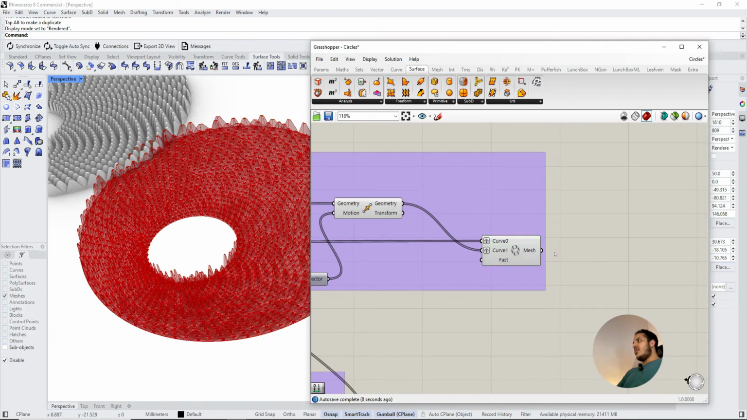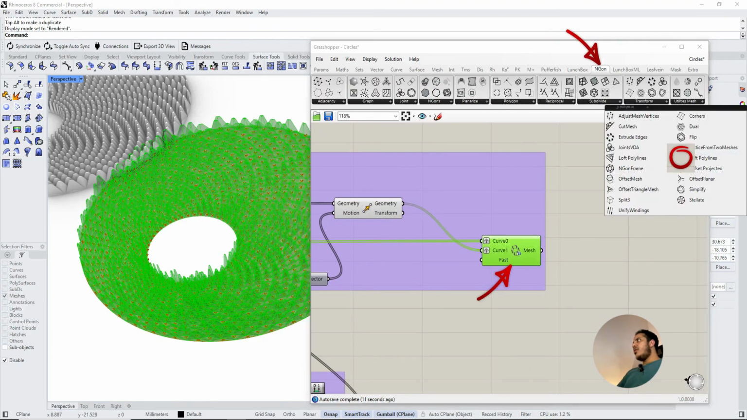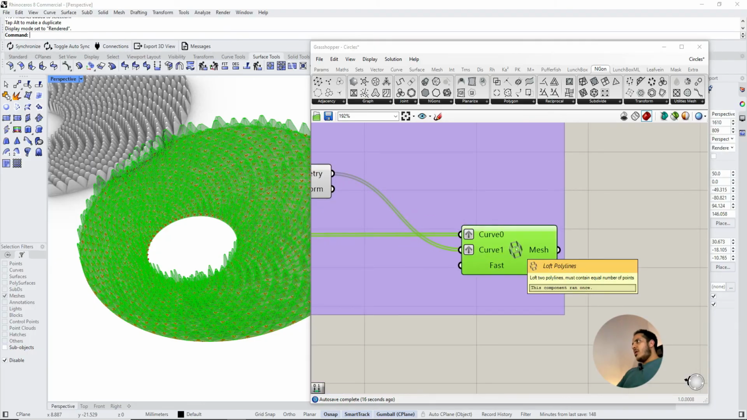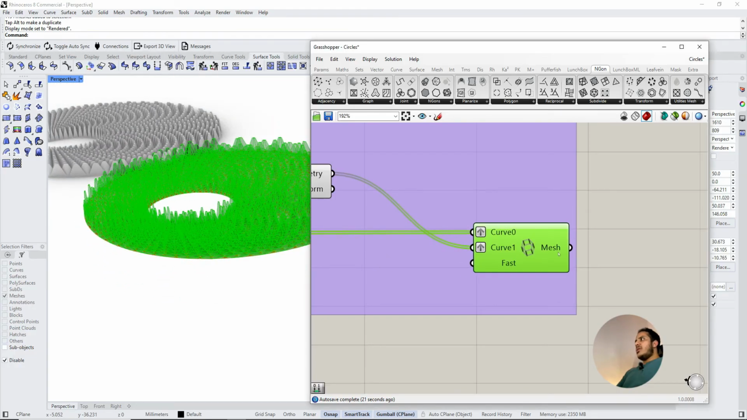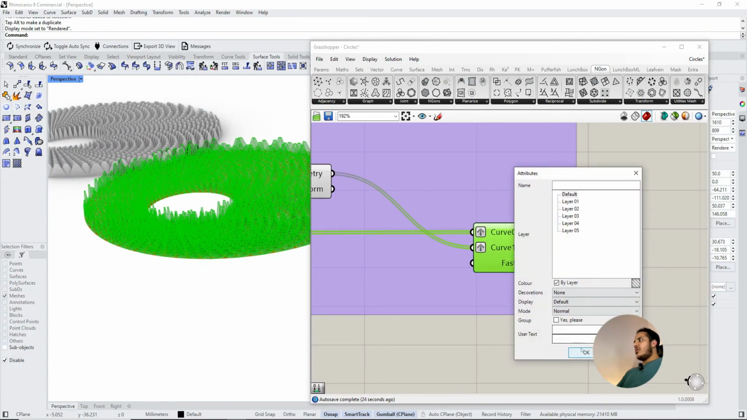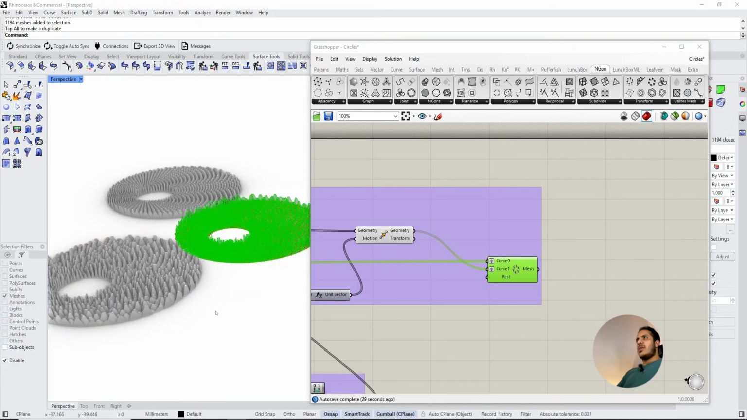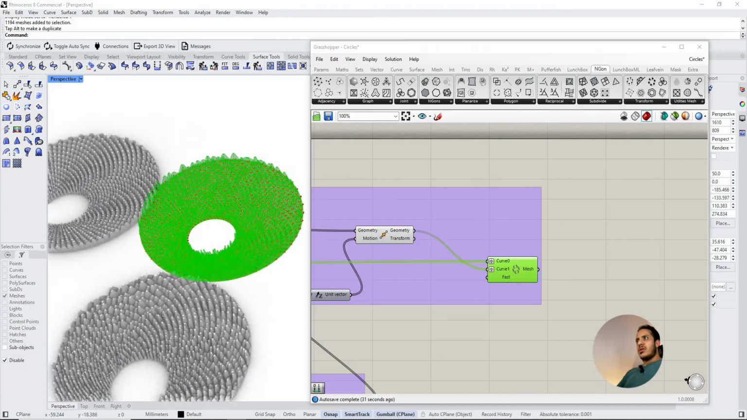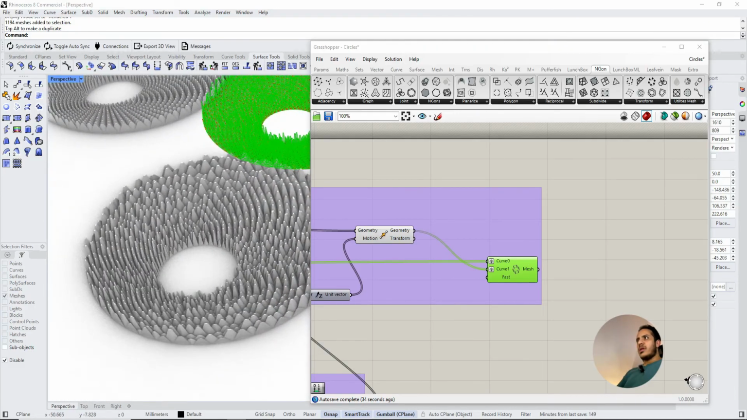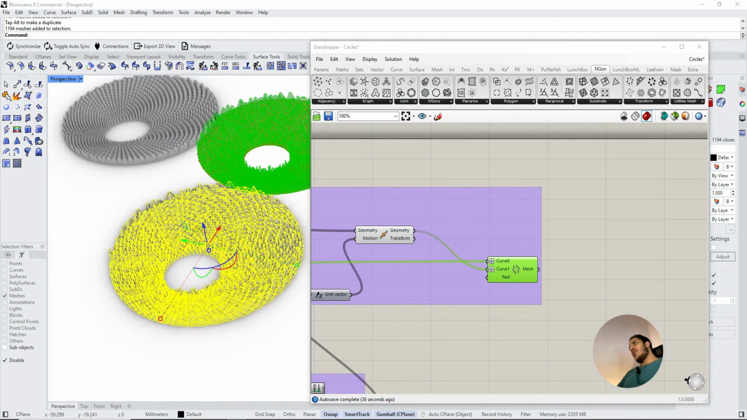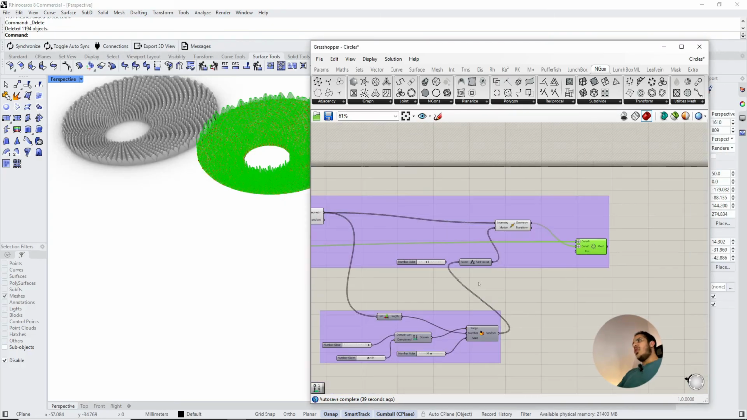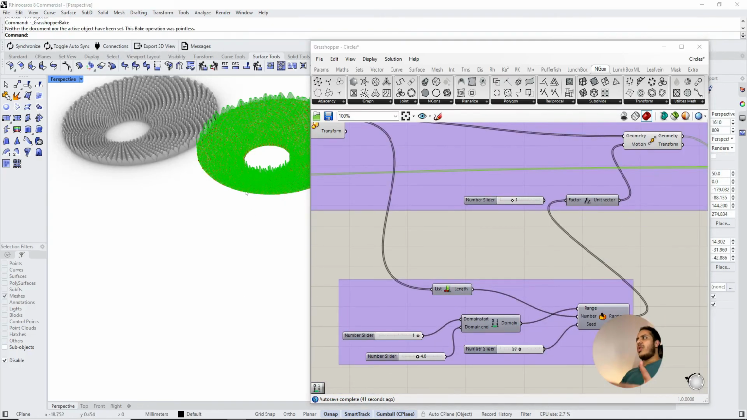And the last one is the loft. It's from the Ngon plugin, which is connected to curves. You can use any loft component if you don't have this one. This will add something like this in a dynamic and randomized way, but I don't prefer it. You can use the attractor to make it smoother as you want.